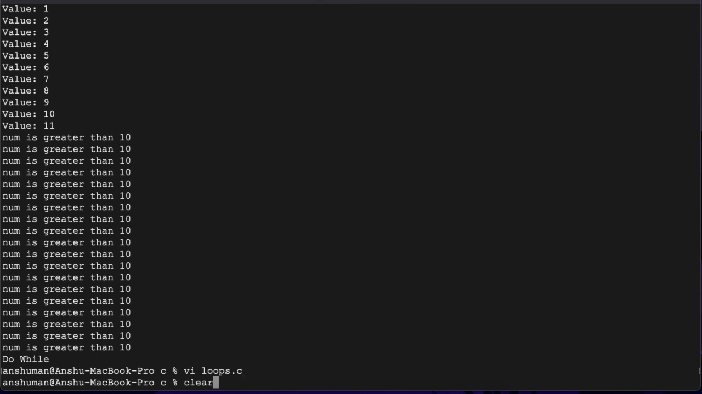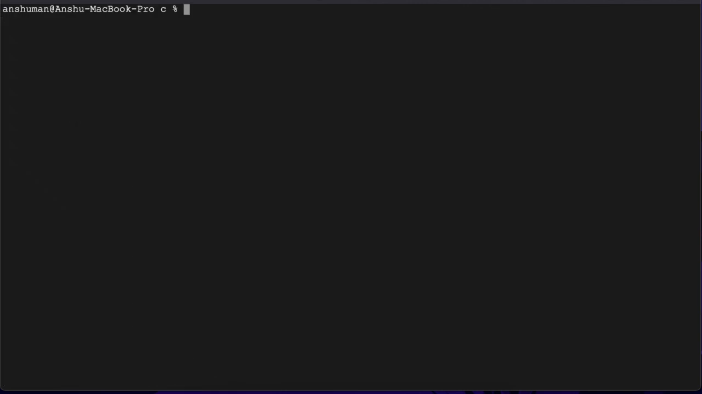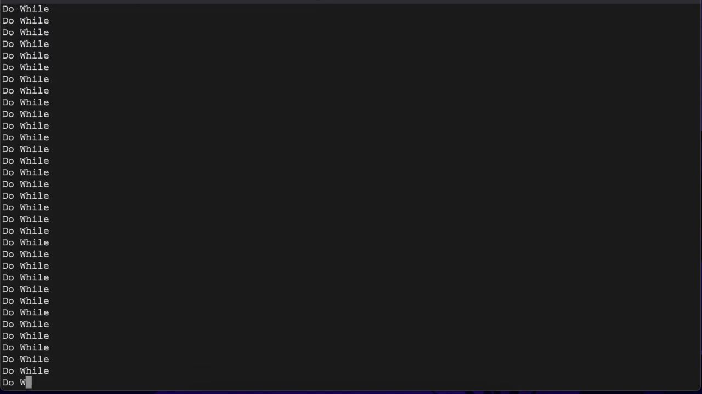Now I will again clear. Okay, now let me GCC. There are no compilation errors or warnings, so I can continue. Now you see it's printing a lot of times, like we did in do while, because it's always going to be greater than 30.